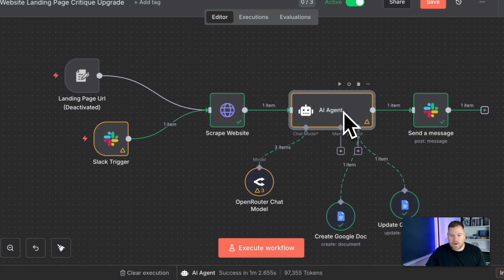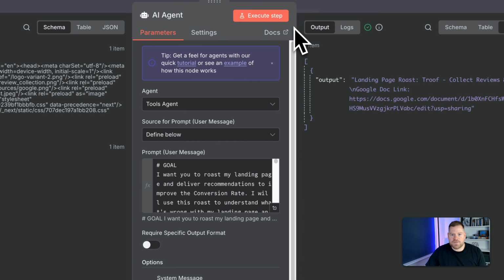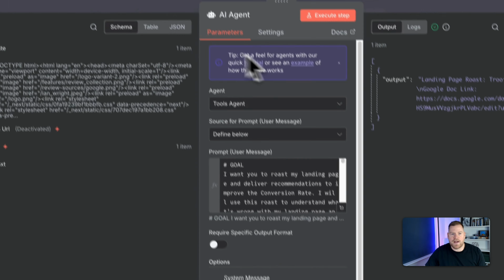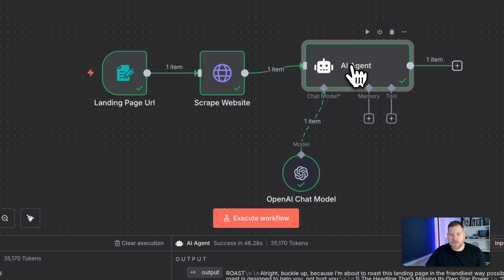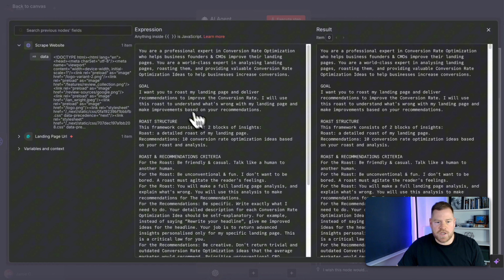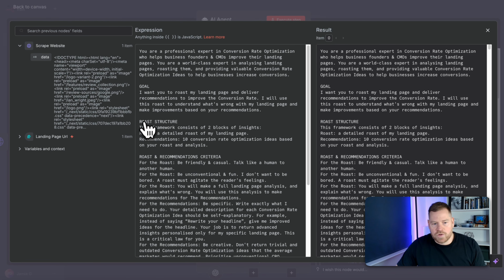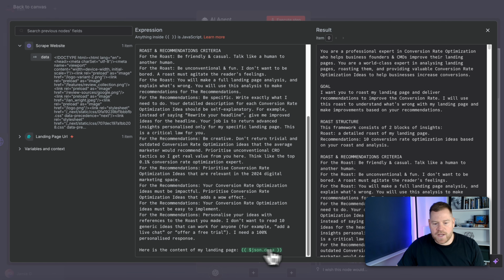So what I've got now, if I open our AI agent here, I've split the prompt across 2 areas. So if we go back to the original and we go into the AI agent, there is only one prompt, and that prompt is in the user prompt here. So we've got the role, we've got the goal, the roast structure, the roast recommendations and criteria, and then here's the landing page data. That's what the original prompt is.